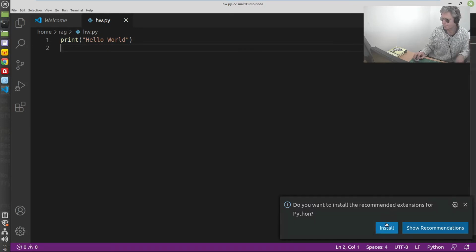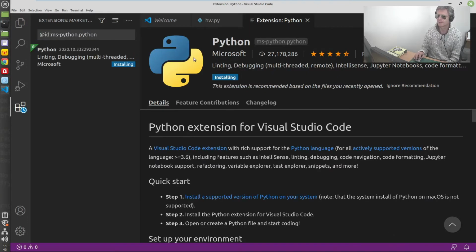Okay, right. Do you want to install the recommended extensions for Python? Yeah, why not? Linting, debugging, multi-threaded, Microsoft, blah, blah, blah, yeah. Go on, install it. Do whatever.